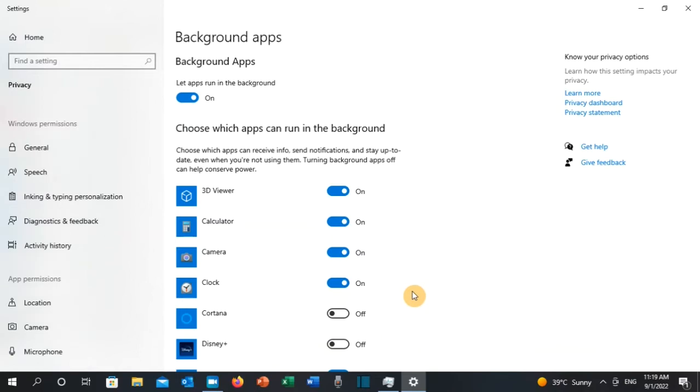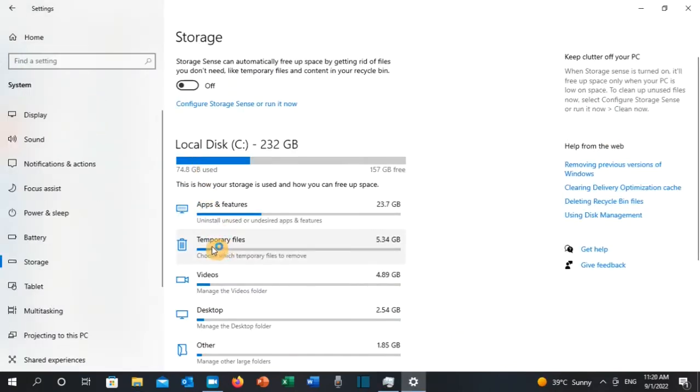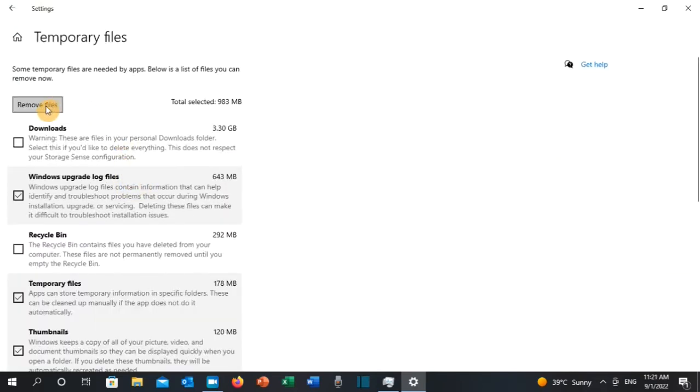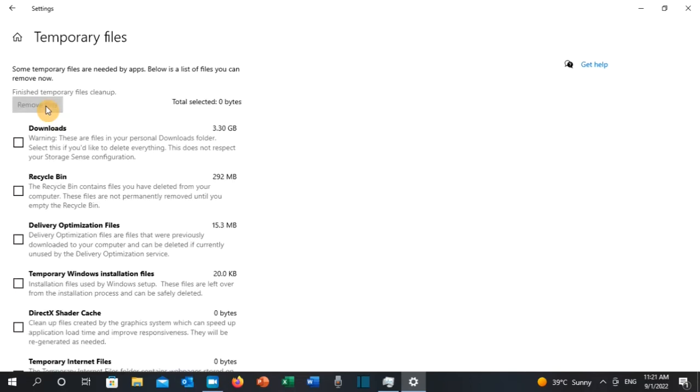The third solution, go to the search toolbar again and type delete temporary files. Click on it. Here you can go to temporary files. As you can see, I have 5.34 GB of temporary files. Click on it and then click on remove files. Now you are unloading unnecessary files in your system, and that would have a direct effect on increasing your FPS boost, because the less data you have on a hard drive or SSD, your system will run faster. So unload from your system whichever you do not really need.